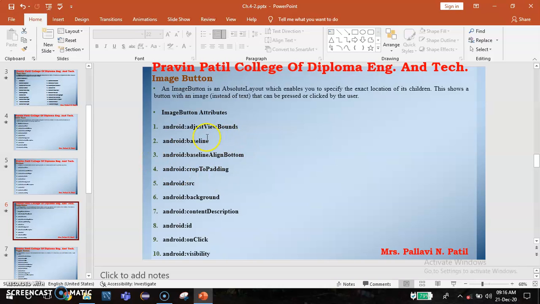The first is Android adjustViewBounds. It is used to set true if you want the image view to adjust its bounds to preserve the aspect ratio of the drawable. The next is Android baseline. The baseline is the offset of the baseline within this view. The next is Android baselineAlignBottom. If true, the image view will be baseline aligned based on its bottom edge.